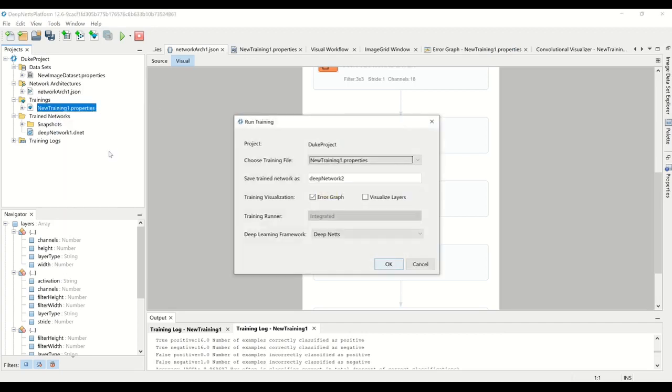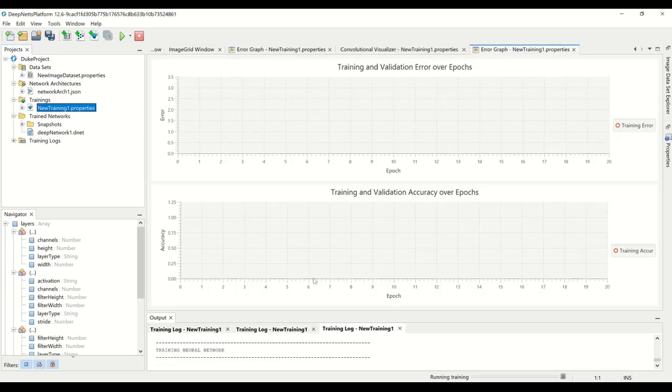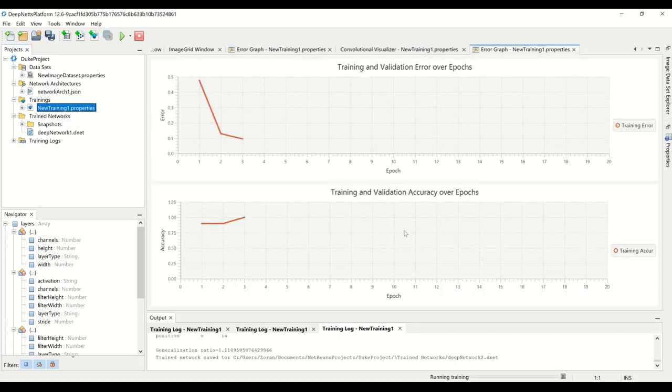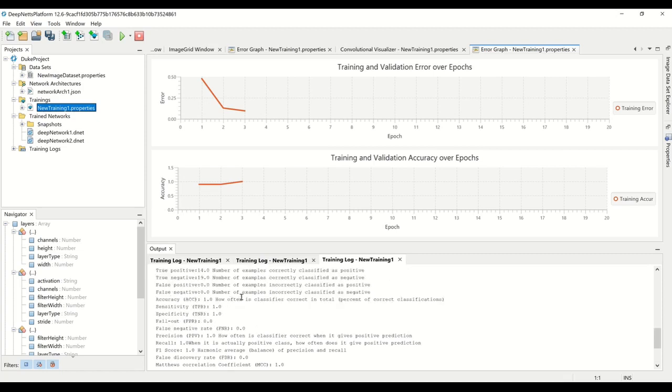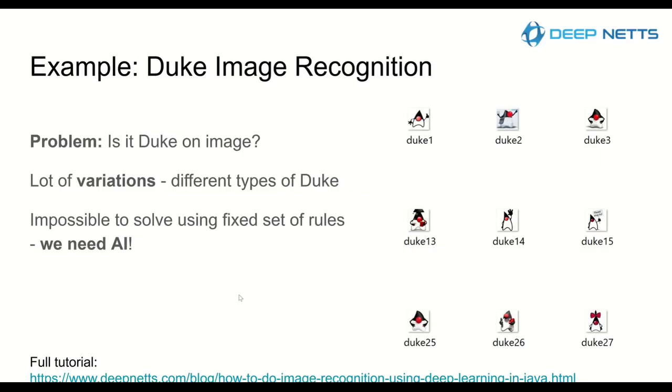So now we are experimenting, we are tuning our model, experimenting with different architectures, and as you can see, now we have successfully recognized all, we don't have any more mistakes, we have accuracy 1. So this is probably overfitting because the data set is very small, but it shows this procedure. So you have the full tutorial of how to do this Duke image recognition on the DeepNets blog on the link provided below.